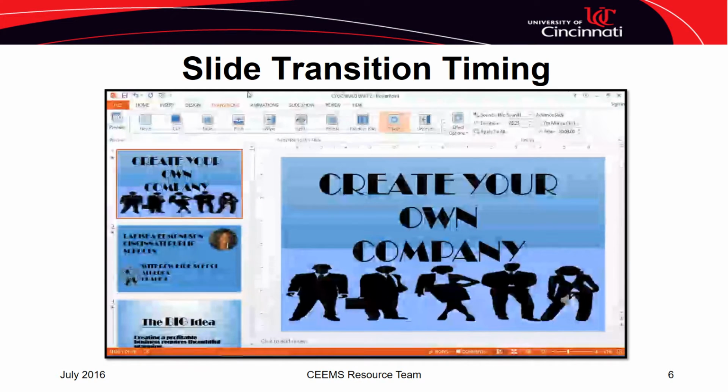The last topic we're going to cover is slide transition timing. In this particular case, slide transition timing has to do with how long a slide dwells on the screen. You want to control that so that your viewer has enough time to read what's on the slide or absorb at least the material that you're presenting. The way you control it, click on the Transitions tab and adjust the time over here to the right.